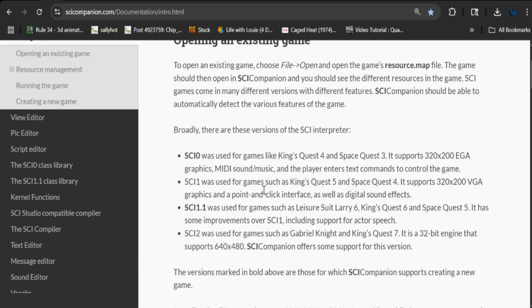Also, if it's not apparent, Gabriel Knight and King's Quest VII, and other games like Torin's Passage and whatnot, Leisure Suit Larry 7. Wait, can you do it? Leisure Suit Larry 7, I don't think works with this. I'd have to check. I don't think it does. No, it doesn't.